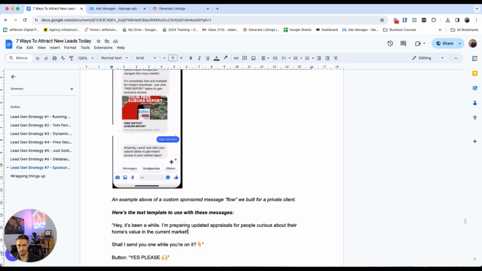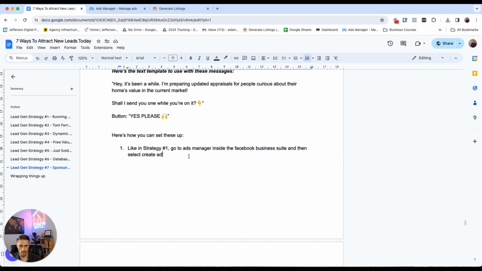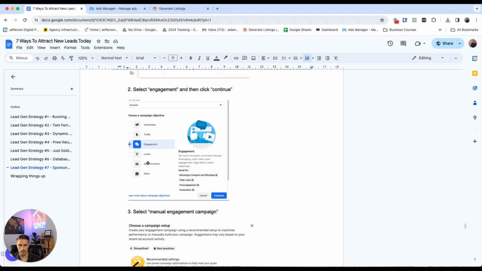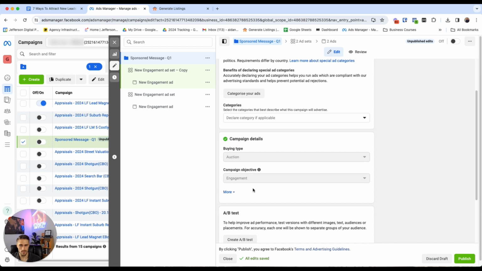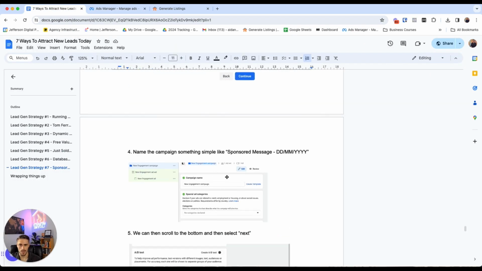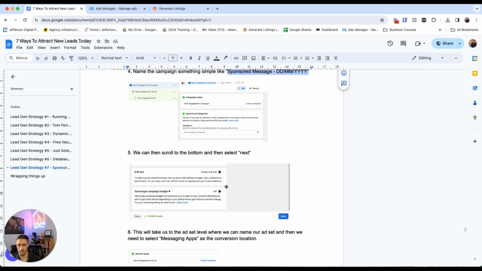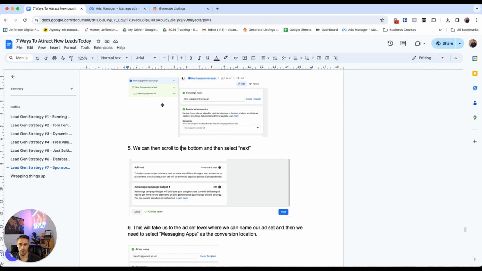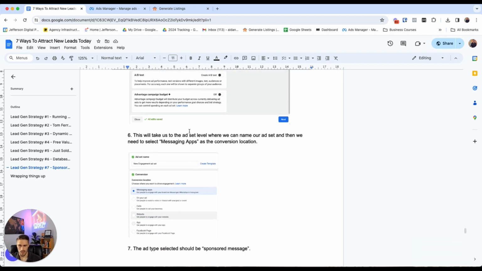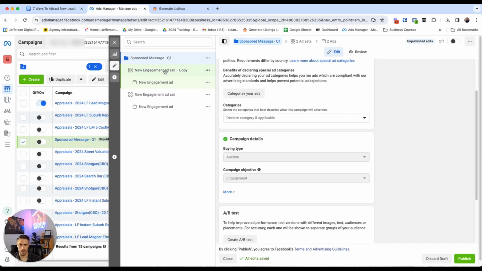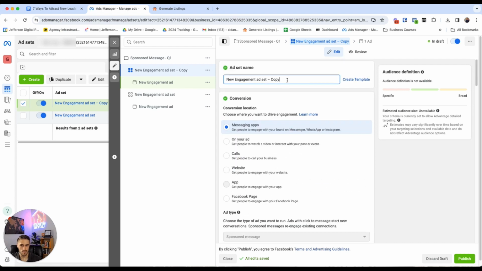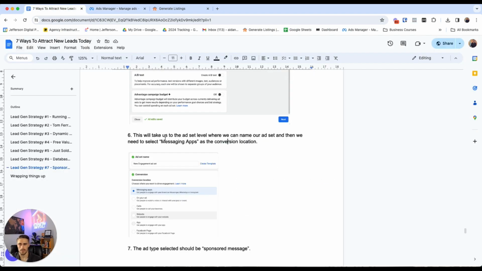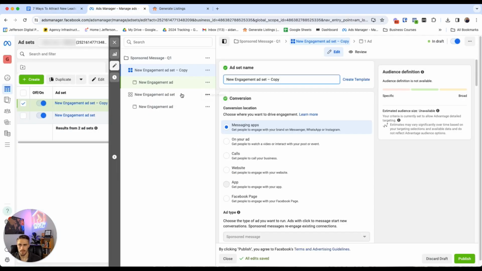Auction engagement. So obviously we're going in there, we select new campaign. We've got selected engagement, manual engagement. So that's how we got to here, where we got engagement. And then this is how I would name it. That's my naming convention. You can use that, and then scroll down, click next. And this is going to take us to the ad set level. So we've got our ad set level here, we can obviously name our ad set whatever we want, and then we can just select messaging apps.